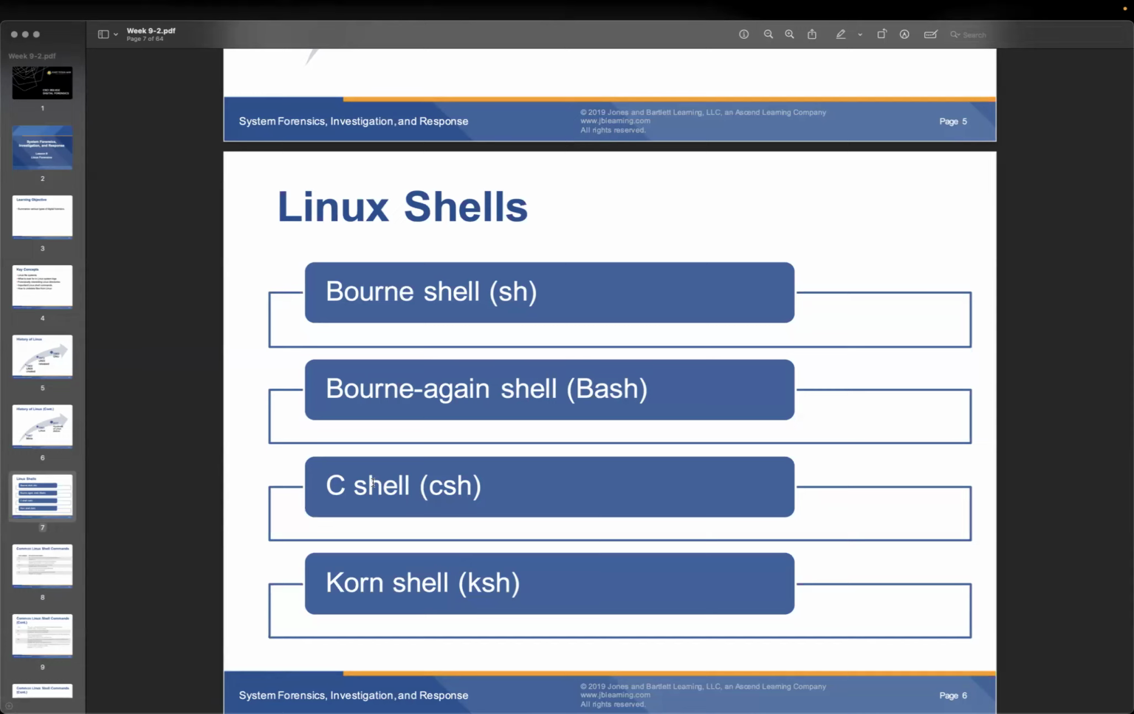So it's called the C shell, and later on the Korn shell comes out. It was created by David Korn, who was also working at AT&T, at Bell Labs.